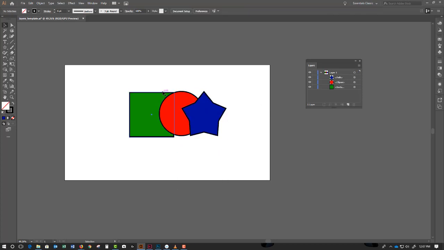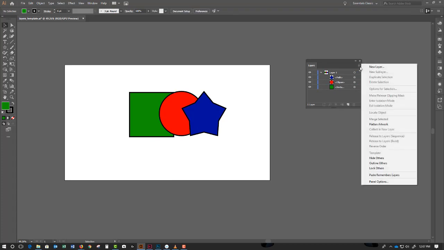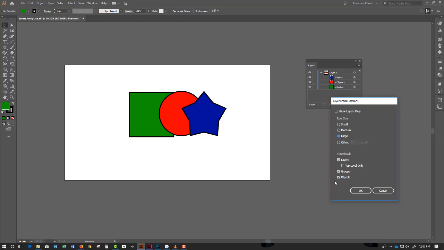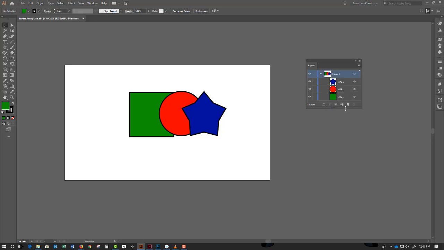Again, this is not going to be super comprehensive. It's kind of what you need to know. Obviously, you might want to mess around with the size of your layer thumbnails. So you could take this up to large if you want, or even bigger, if that's something that bothers you.